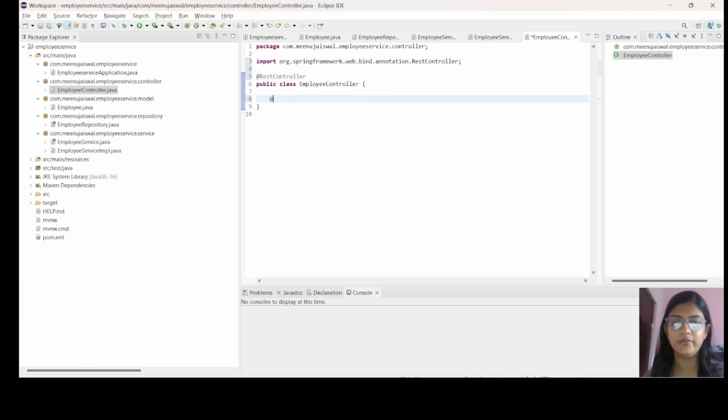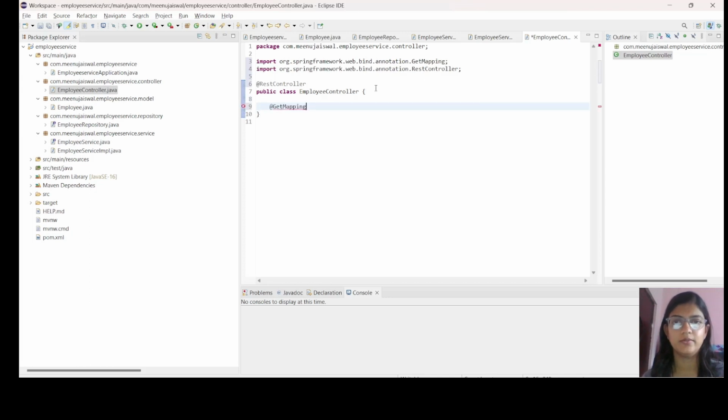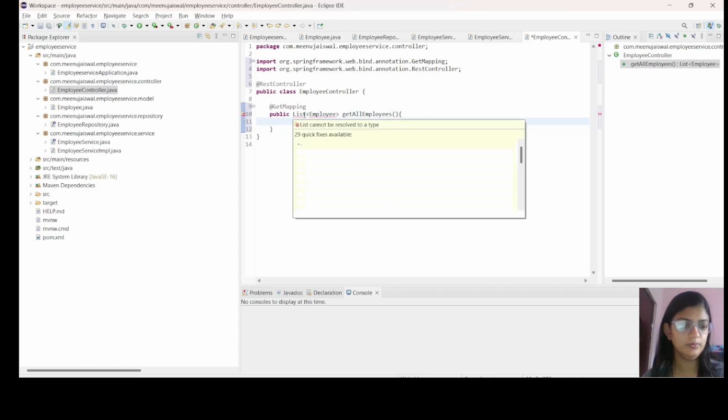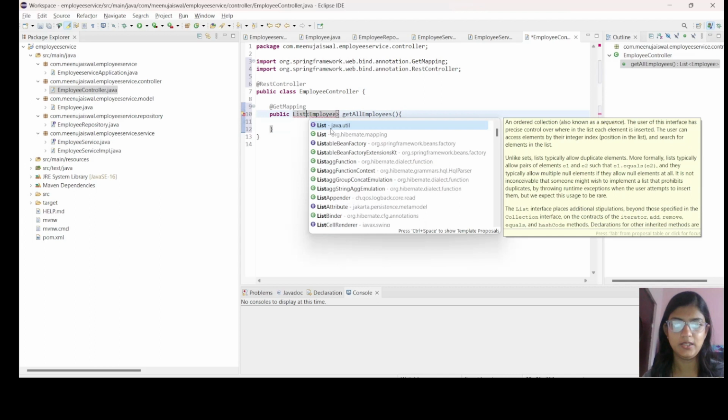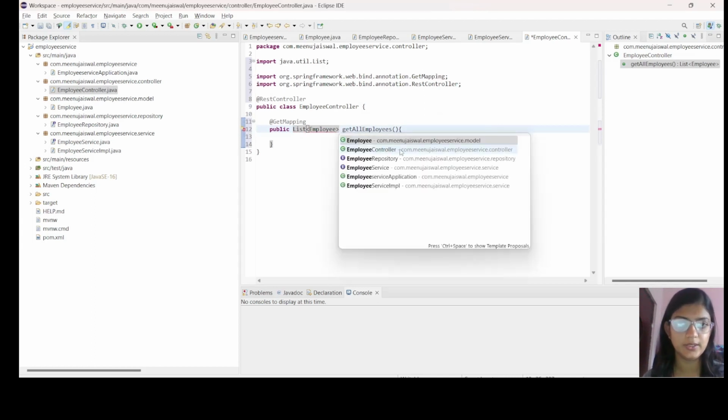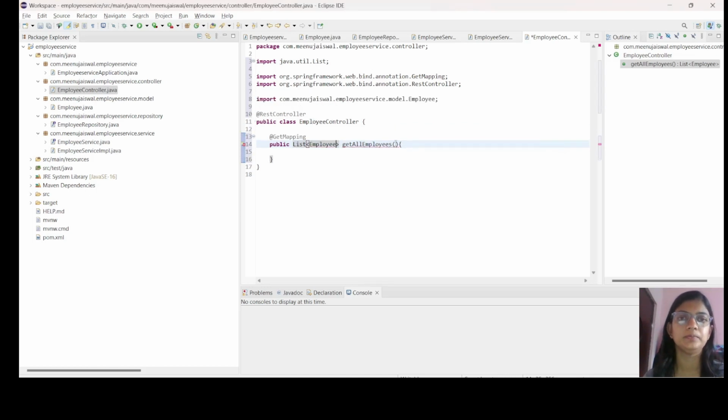And then we will define a method: public list of employees. We are going to get all employees. So this is the Java util class, and then the interface, and then this is our employee model.